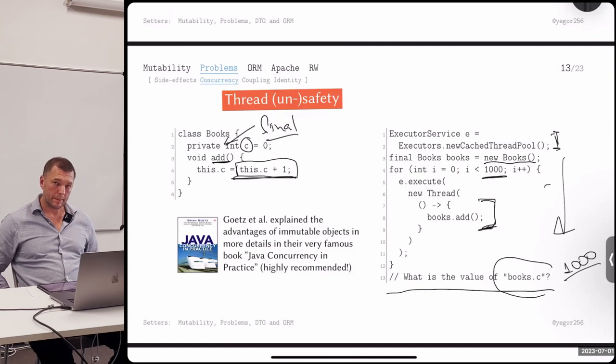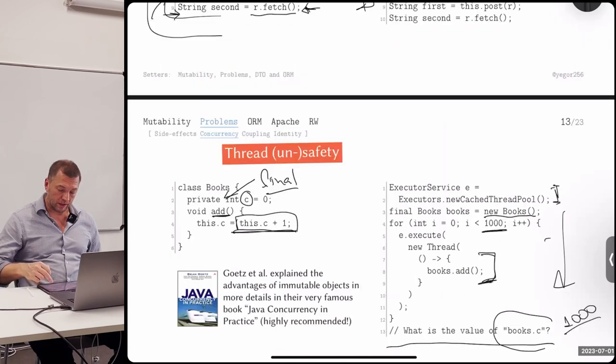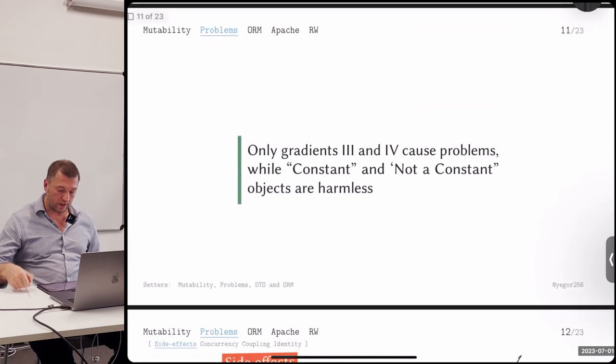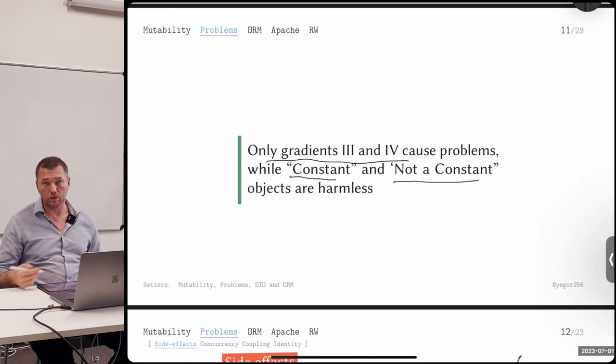Modify the memory as a file. Class will be immutable, but. Yes, you're right. Absolutely. That's what I said here. So only constant mutability, like you said, or not a constant also, that'll be okay. But these two types, they will still continue to cause problems here in this example.